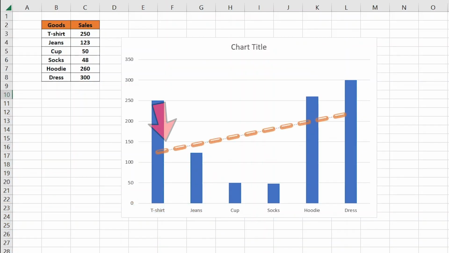In this video tutorial, we're going to show you how to add a trend line in Excel. This line will help you if you need to create a clear display of data in a chart. So let's waste no more time and get started.